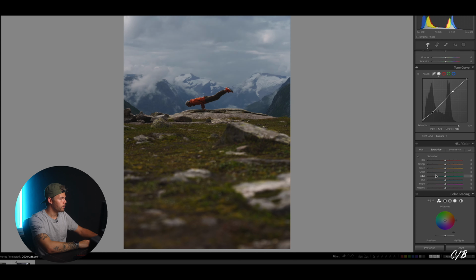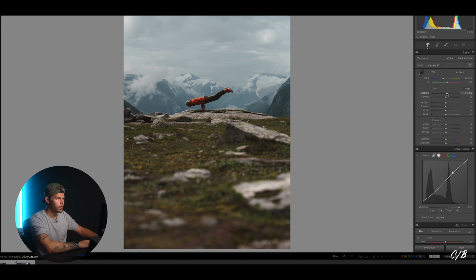Go into the saturation. Lower the greens and the yellow and the blue. Shift the blue hue more towards teal. And I think we can raise the exposure for this one a little bit as well. And I think, again, this is preference, I'll make this a bit colder, the entire photo.